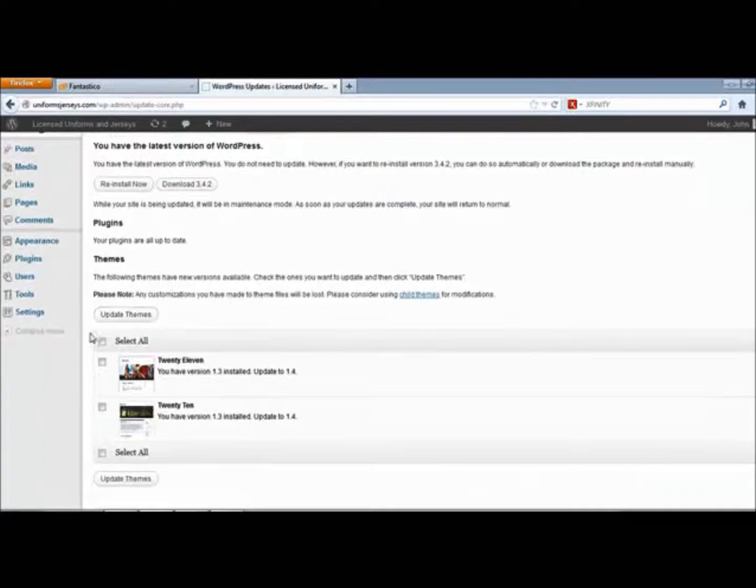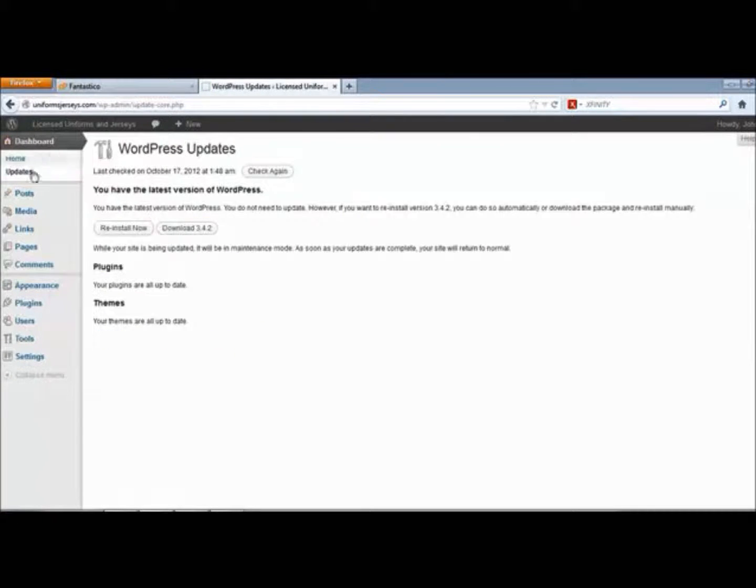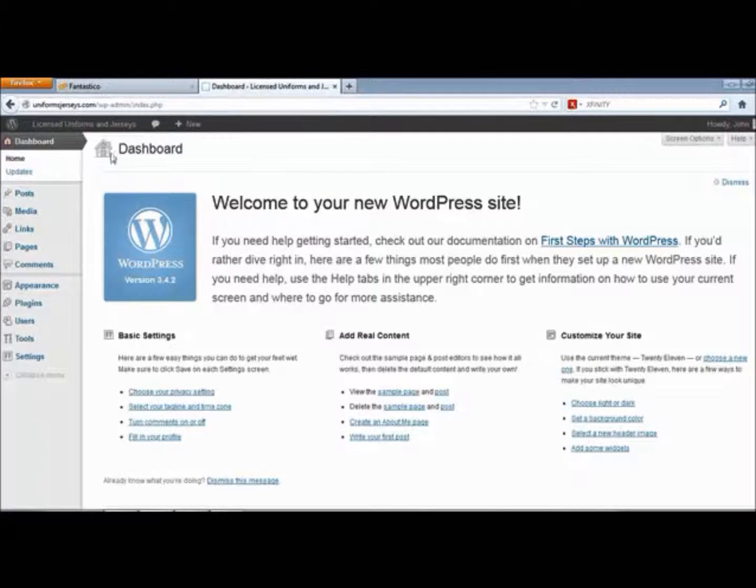So what we're going to do now is select all. We're going to highlight both of these themes. Both these themes, the 2011 and 2010 theme, come installed by default within WordPress. So we're just going to choose update themes. Now we're going to return to WordPress updates, and you'll notice there are no more updates, so we can go back to the dashboard. On the left hand side, click on dashboard.